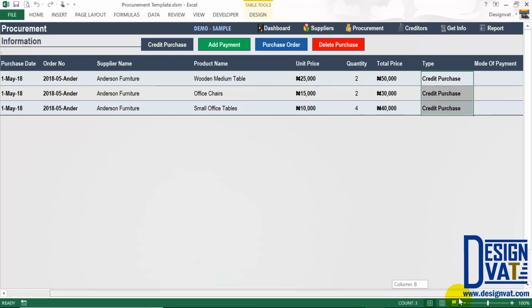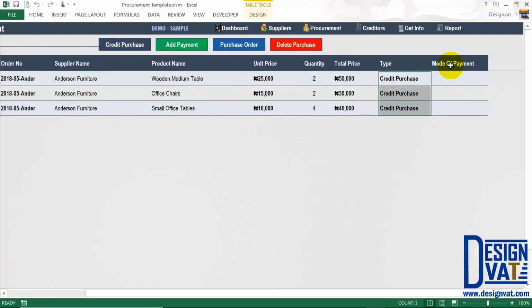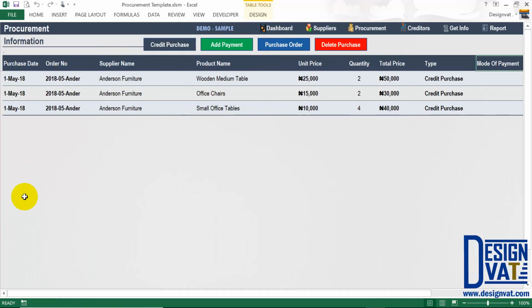If I scroll to the right, you notice we have one additional column, mode of payments, but this is used with the payment button. So this is how easy you add procurements. Now if we go back to our supplier section, we should see that we're owing this supplier the sum of the 3, which is 120,000, because we haven't made any payments, but we've added a procurement.